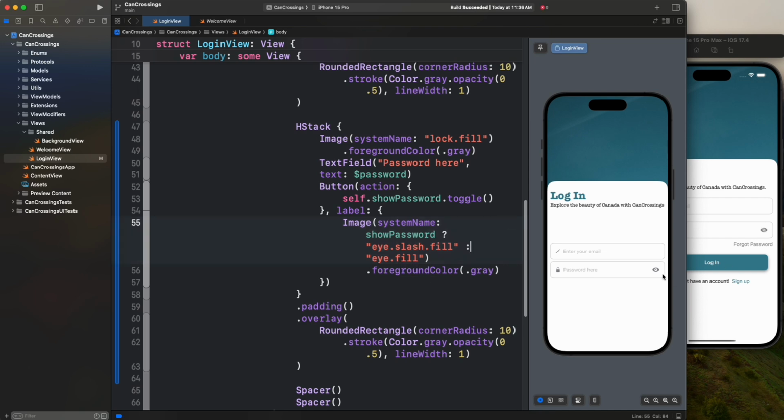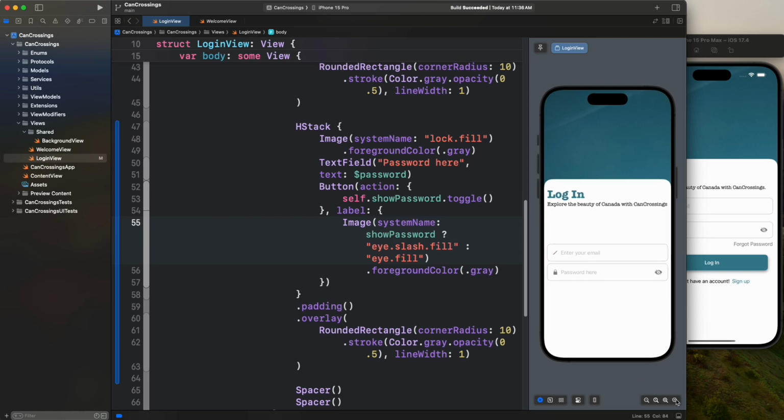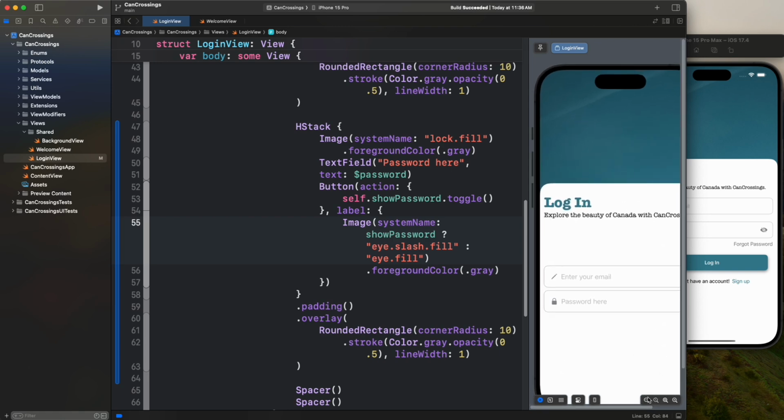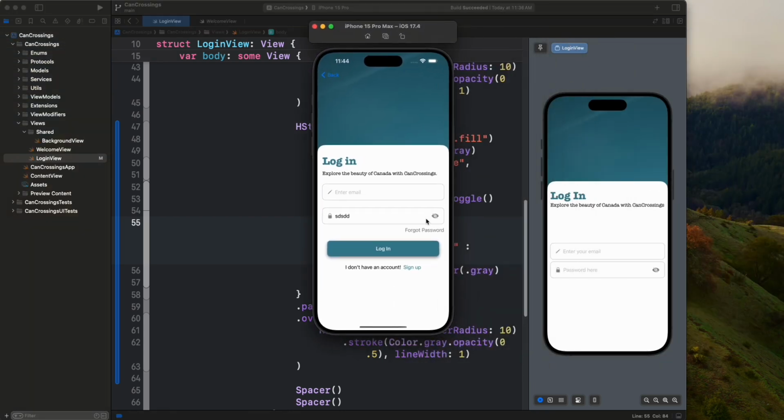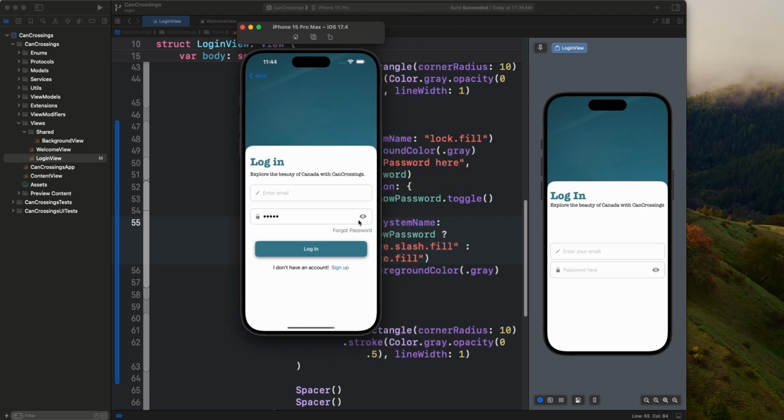Let's see if we hit on this guy. As you can see, we have this icon with a slash. I don't know if you guys can see it. Here it's a different icon. Maybe you can see it on the preview. So if this one is false, we want this one, without the slash, which is the default one.